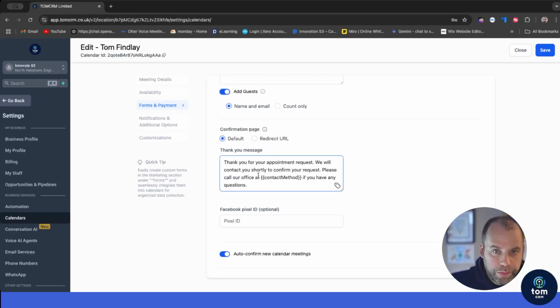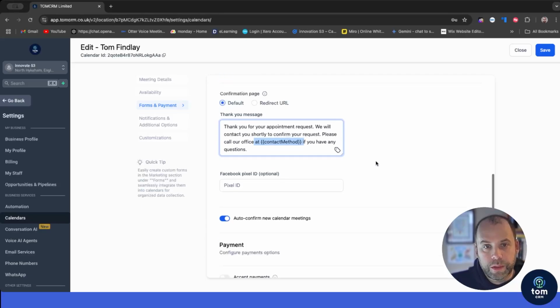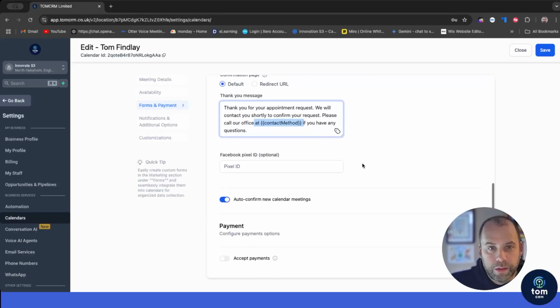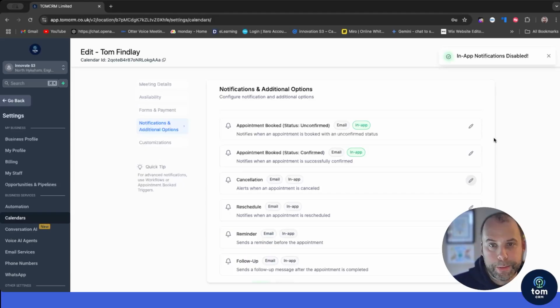So, thank you for your appointment. We will contact you shortly to confirm your request. Please call the office at your contact method. You don't have to have this in there, you can just put your own message. Optional Facebook pixel there. Then if you were charging for meeting slots, you can turn this on here. I can't turn it on right now as I haven't set up payment.